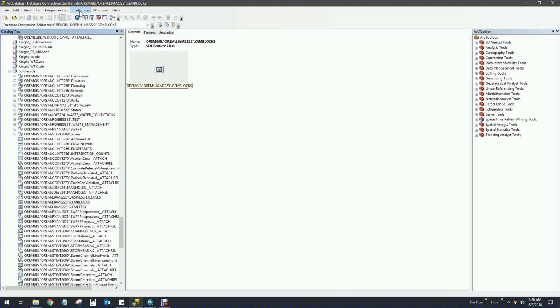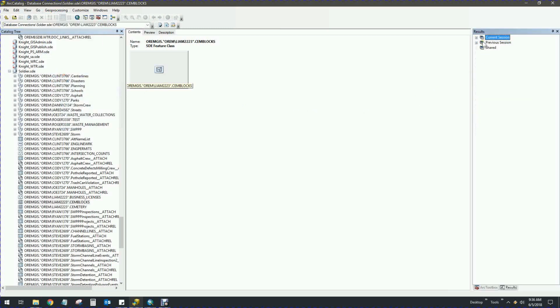If you ever want to see the progress on your tools, you can go to Geoprocessing. This menu does take a while to open. Results, and I can expand current session, and you can see an hourglass near feature class to geodatabase. That means that it's currently working. I have access to ArcCatalog to do other things if I wanted to do so.